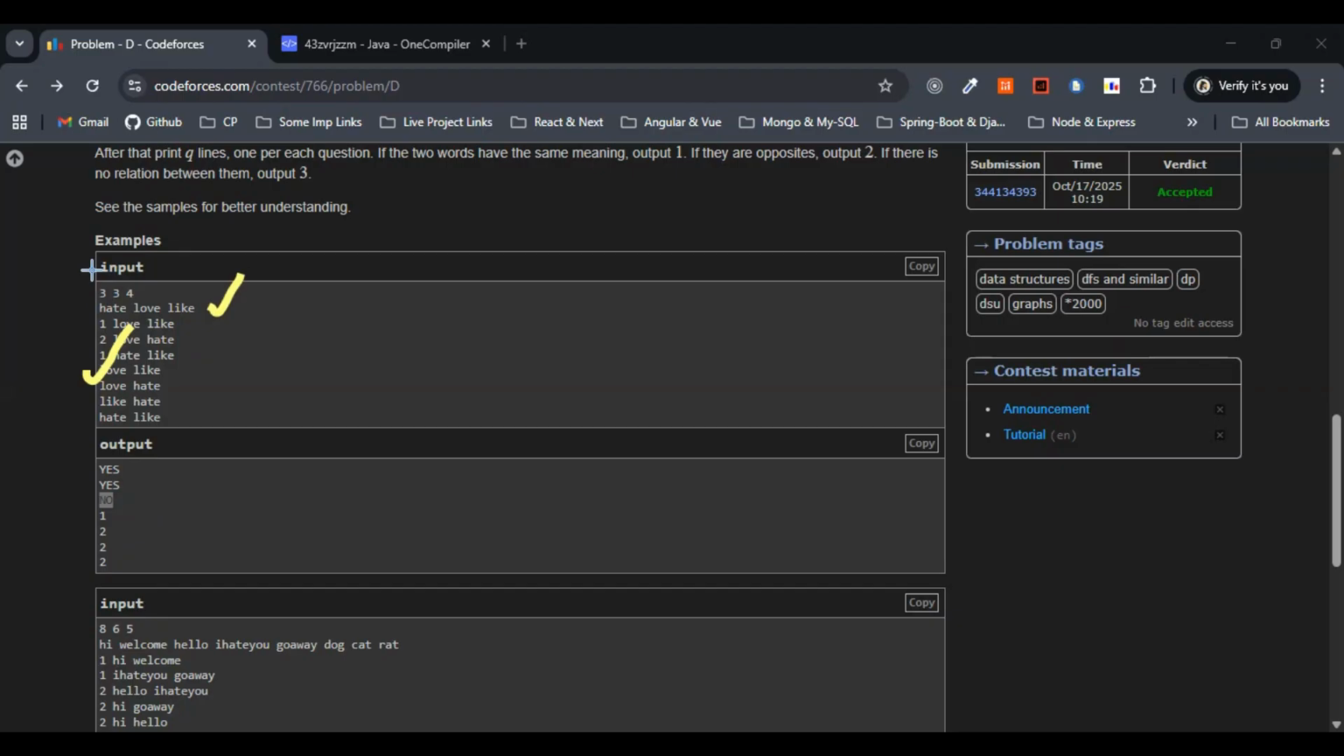See this one. The number of words n they have given here. The words we have here are one is hate, another one is love, and another one is like. Right? One is hate, another is love, and another is like. The relations we have here are for these three words, hate, love, and like.